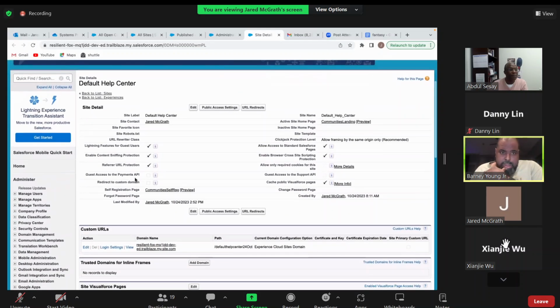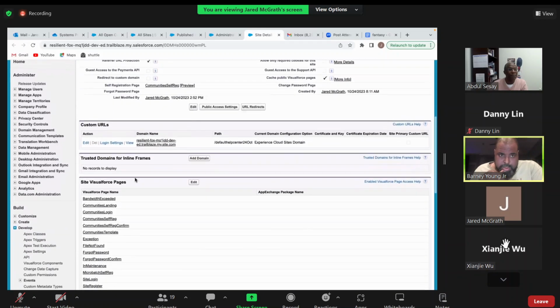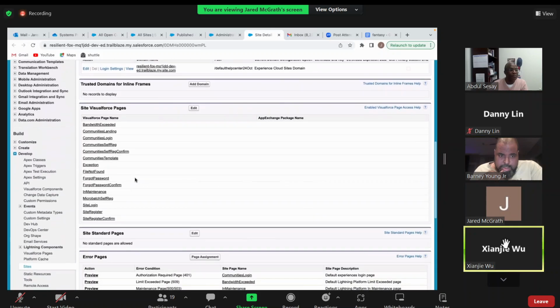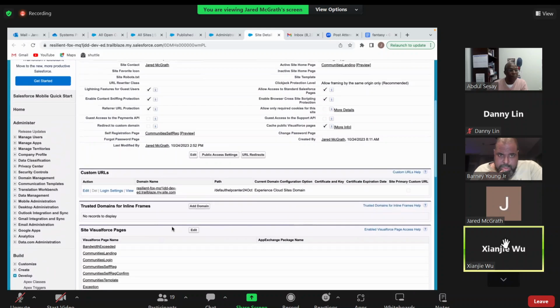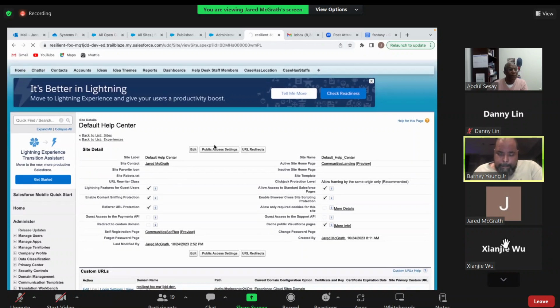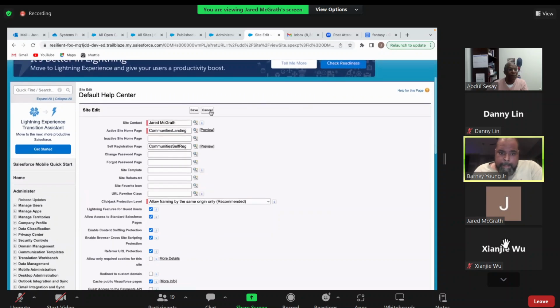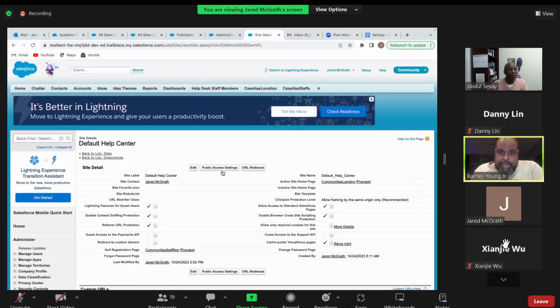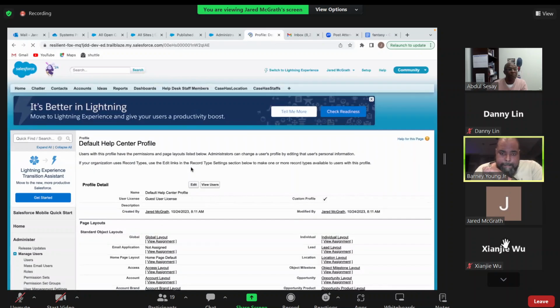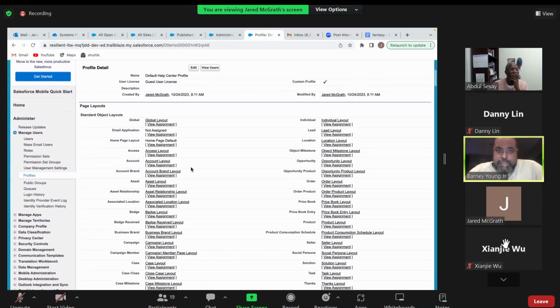Okay. And then if you click edit, you should be able to edit, like, all the way on the top. Yeah, public access settings. Press cancel, and click on that public access settings. Yeah, that right there. Bingo. Here it is, right here. Okay. Now click on edit.